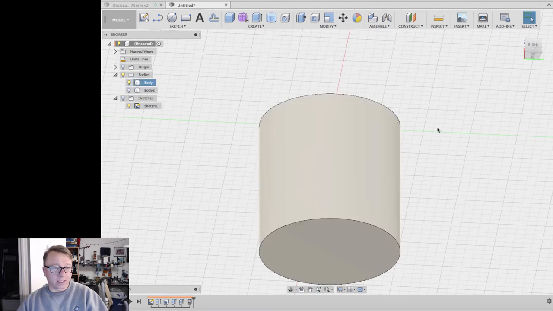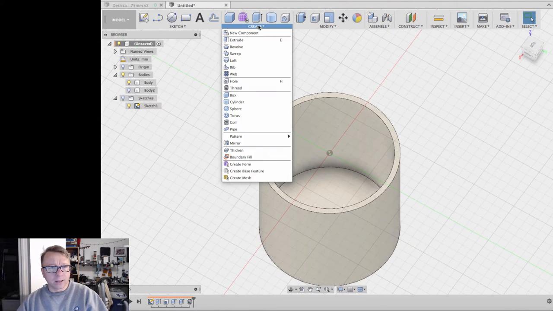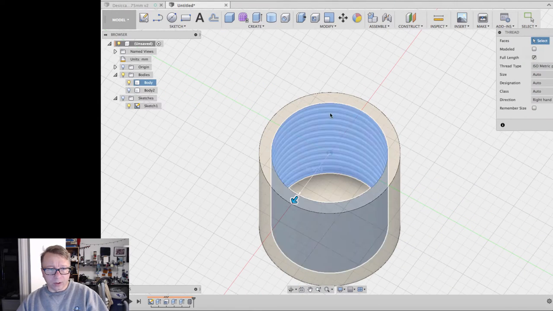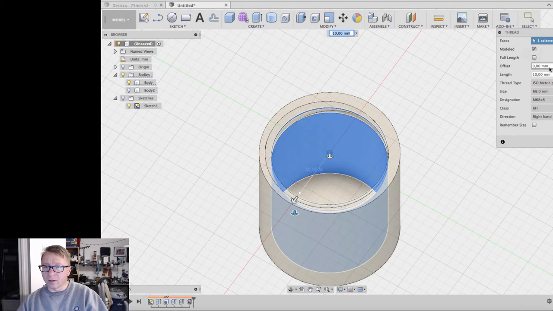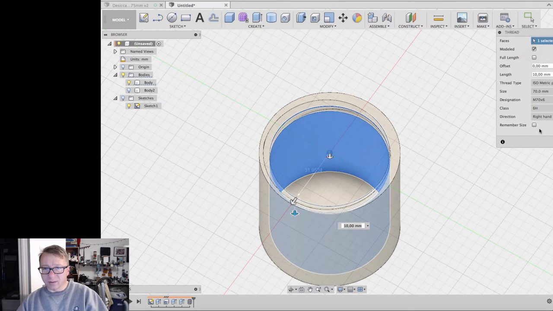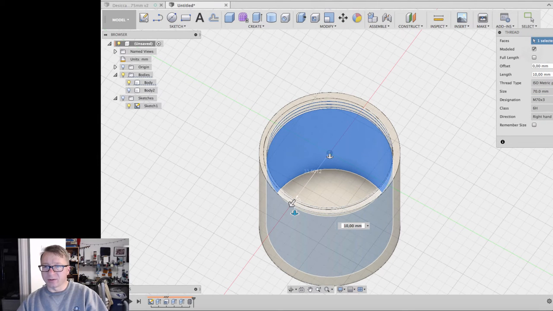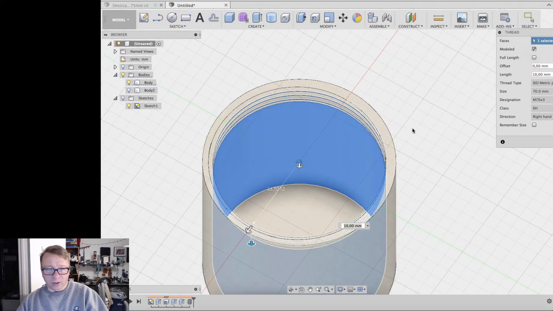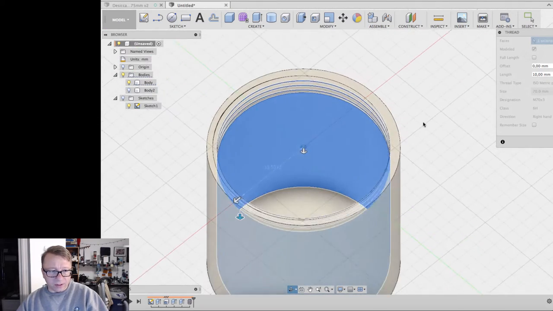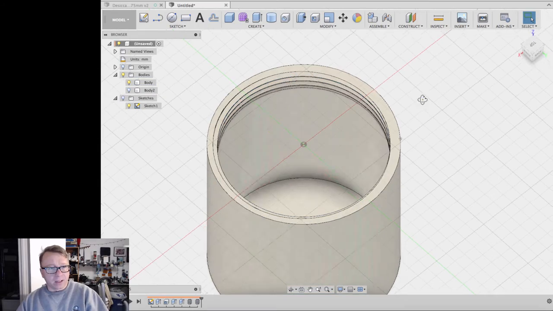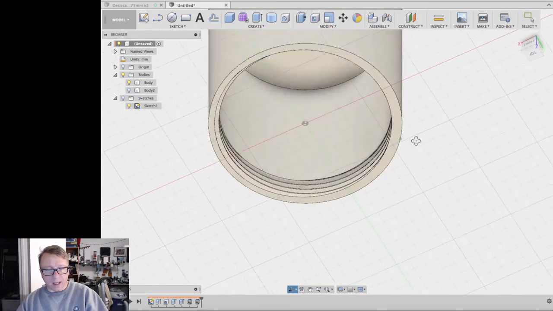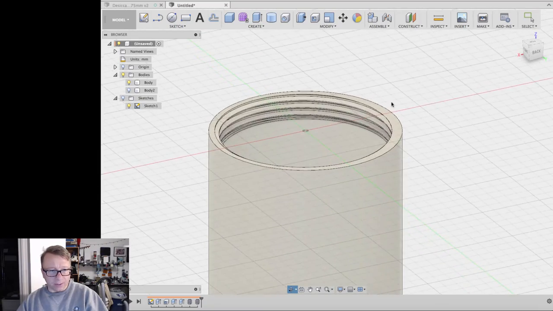So turn that guy off, turn this guy on. We are gonna do another thread. We're gonna select the inside here, select modeled. We do not want full length. We want a 10 millimeter thread length. We want it to match at 70 millimeters and we want it to match at a pitch of 3. And so what you can see real quick is it's created those and it's cut into the thickness of the body there. So there you go. That is what we were looking for, right? Right on.